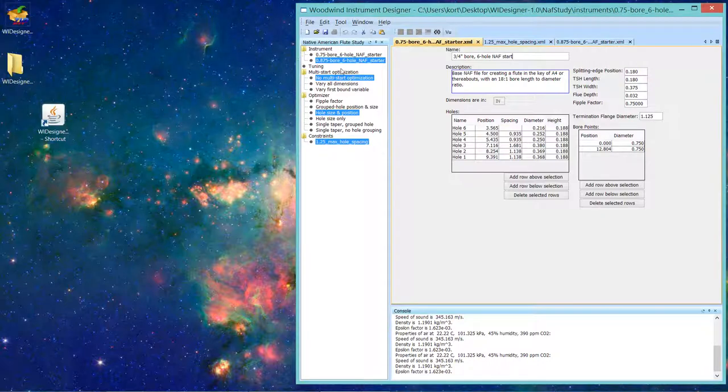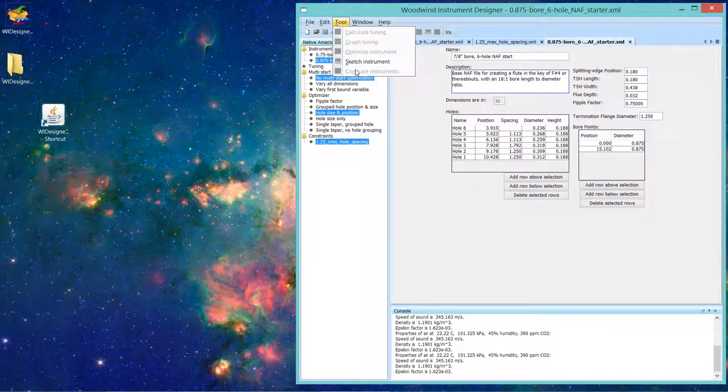If I had the same instrument selected in both views, now this compare instruments is no longer active and the menu item is no longer active. Okay? Enough of that. Data entry.